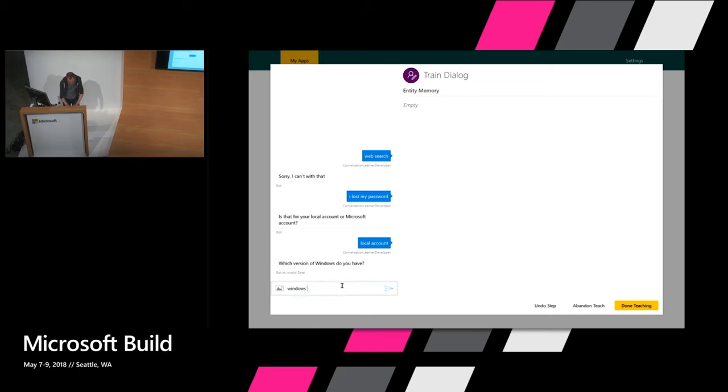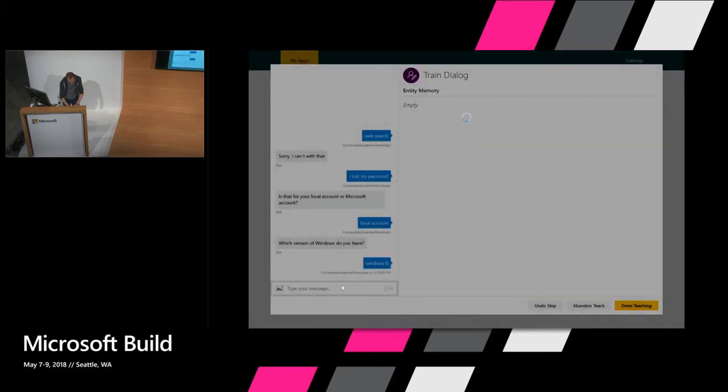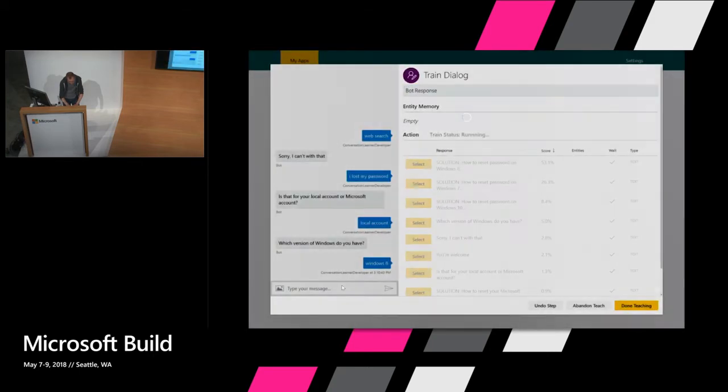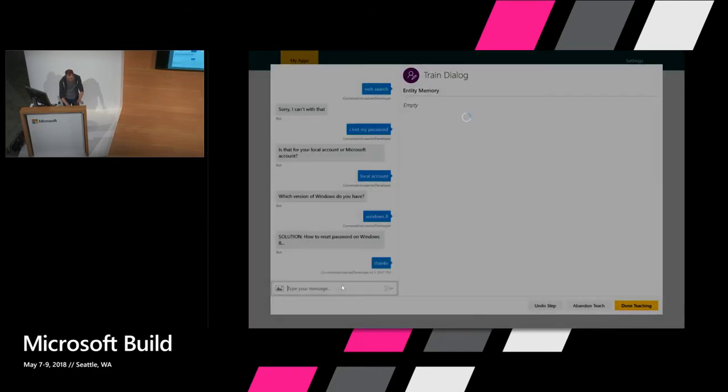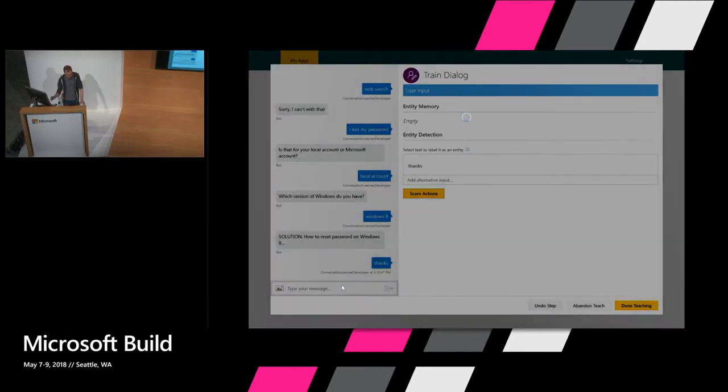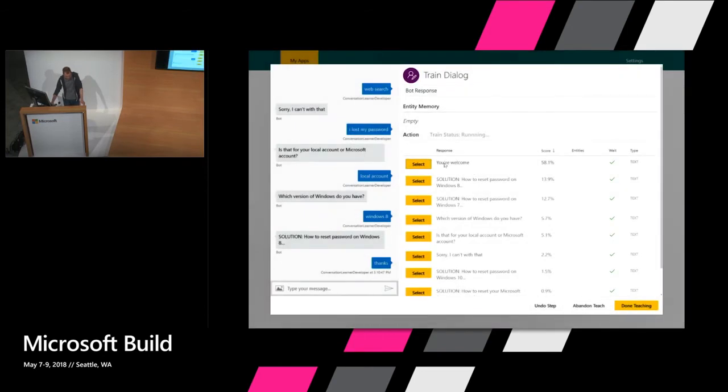And let's say now we were to say, I don't know, Windows 8. And I don't think we've ever seen this flow before either. And now let's say the user were to say thanks. Let's see if we've got the beginnings of that behavior, and it looks like we've got the beginnings of that one too.